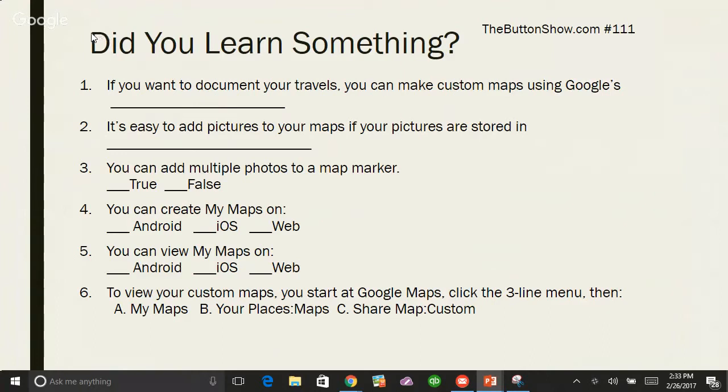Questions for you. If you want to document your travels, you can make custom maps using Google's Maps. It's easy to add pictures to your maps if your pictures are stored where? Google Photos. You can add multiple photos to a map marker, true or false? True.